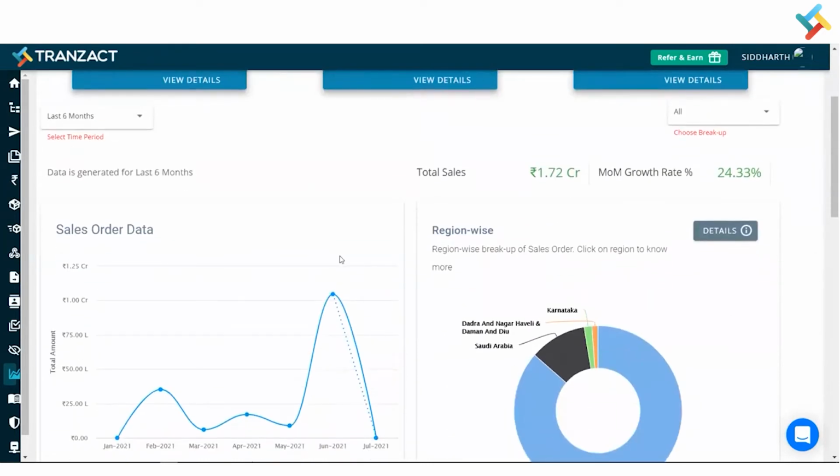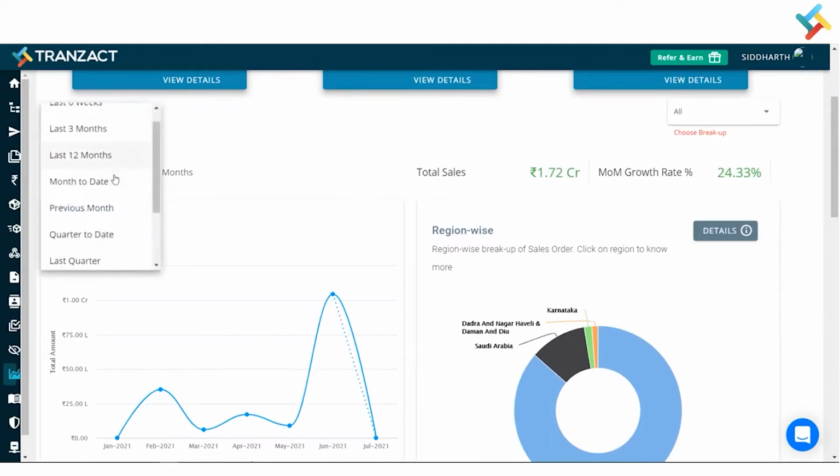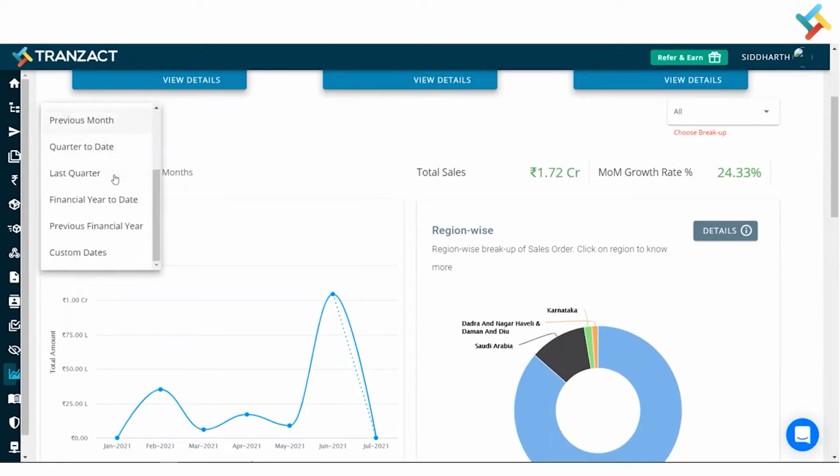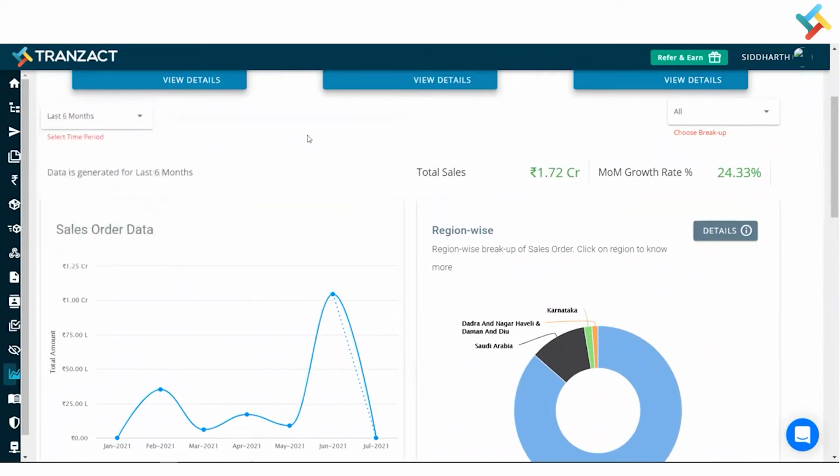Going below, please have a look. We have provided a filter to see the graphs and charts here, because we have provided multiple charts and graphs. You can select the time period like last 6 weeks, last 3 months, 12 months, month to date, custom dates, or previous financial year. Choose it according to your requirement.